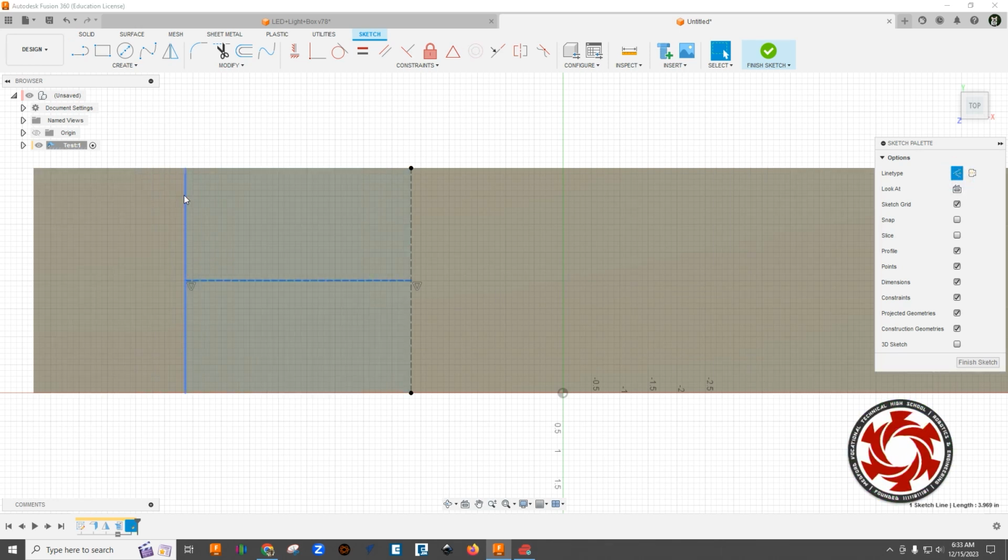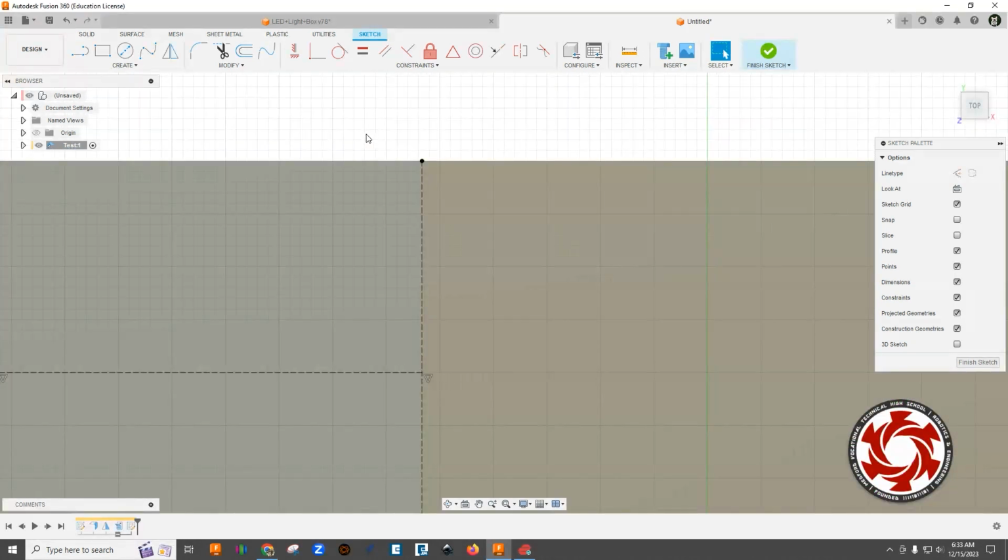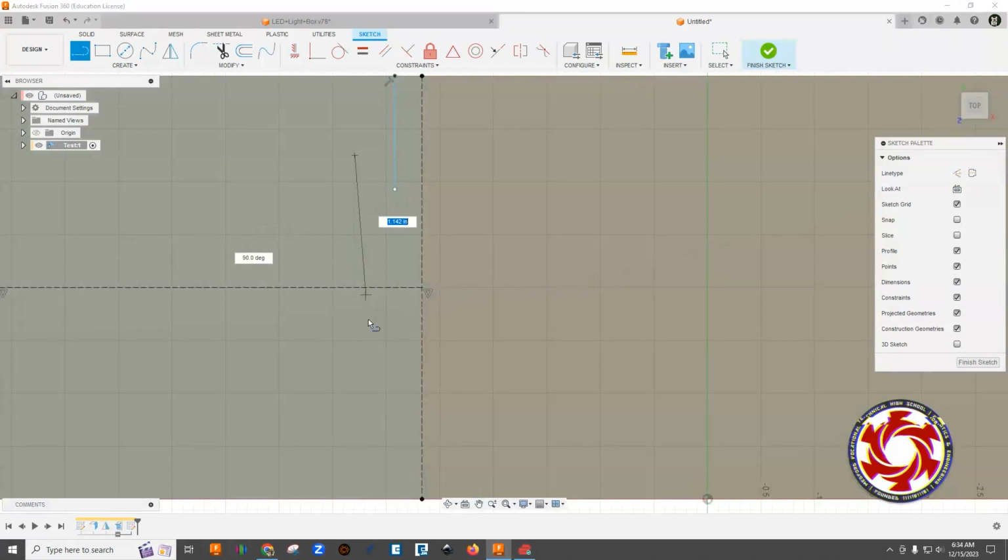I'm just snapping to the existing lines here, which you can't see. And let's go ahead and draw the pattern. The pattern is pretty simple. I'm just going to draw a line like this, and I'll draw another line, and another line that's going to be something like that.